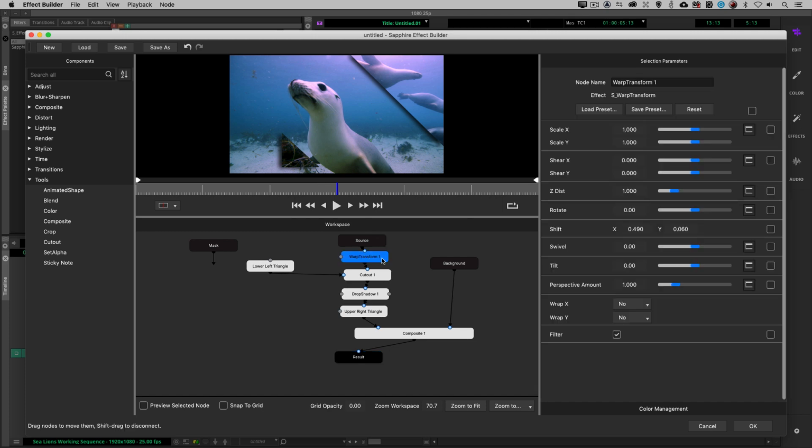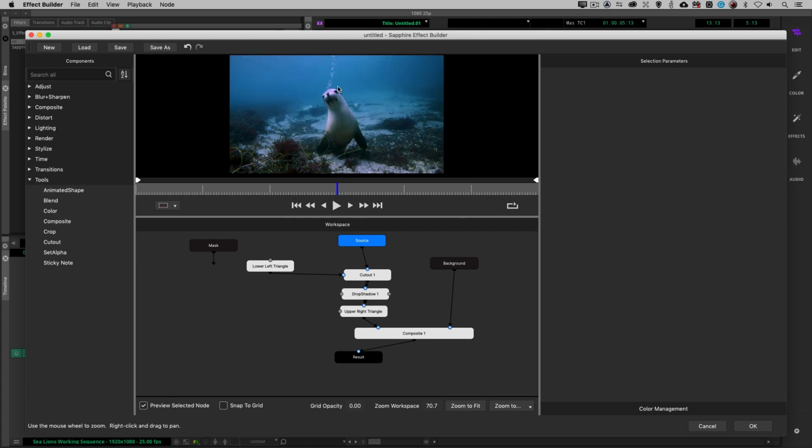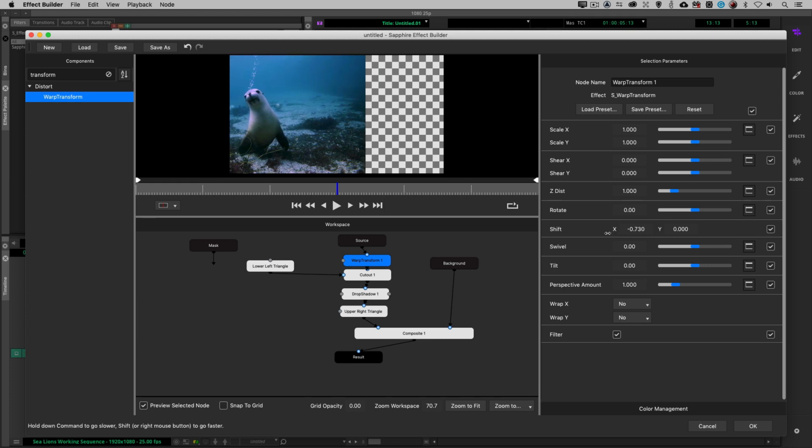What I'm going to do is delete this warp transform because I need to see what exactly is going on with this clip. We're going to need to reposition this footage, our source clip, let's just preview here, to place our little sea lion in the lower left hand corner. So now, much like we had done before, I'm going to come back to the warp transform node, drop it in, and we're going to reposition our friend over here.